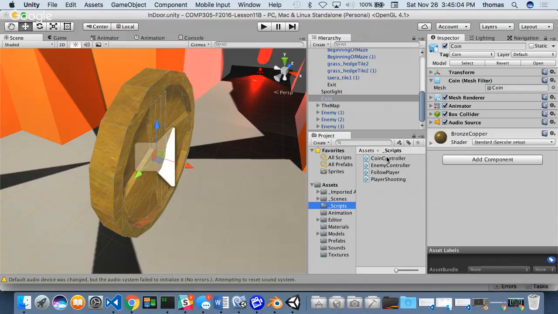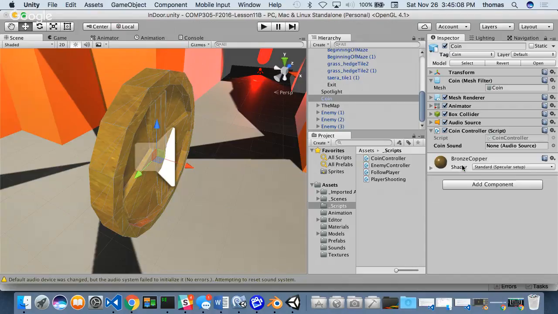So I'm going to take my coin controller and drag and drop it onto the coin. And now you can see that I have a coin sound, which I'm going to drag the audio source down from the audio source into the coin sound. Okay, so the coin sound is working. I know it is. It's connected to the audio source, but when I collide with it with my player, I'll play the game now.